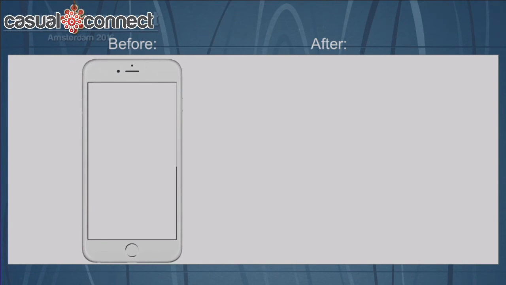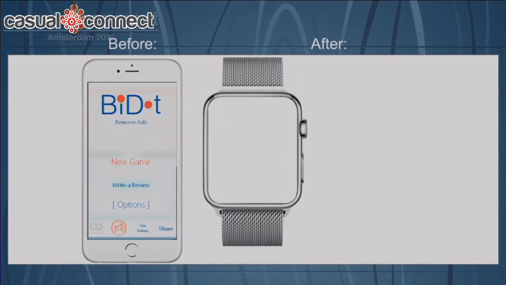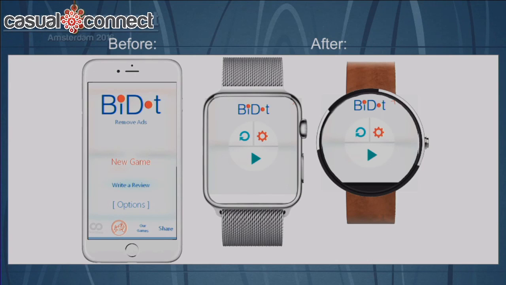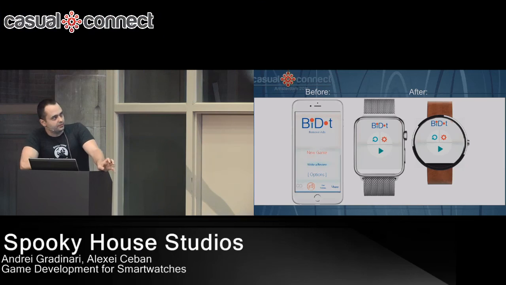So I wanted to show what our games looked like on the iPhone, and then here, a hypothetical Apple Watch. We don't have our games on Apple Watch yet. And here is the Android Wear Moto 360. You can see that the game is the same, the UI changed. We're using icons and much more simplistic controls.